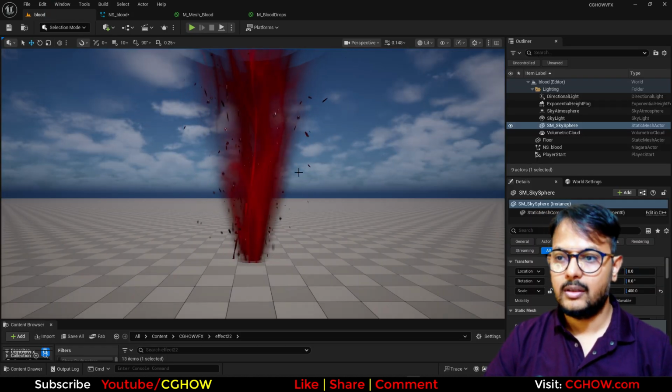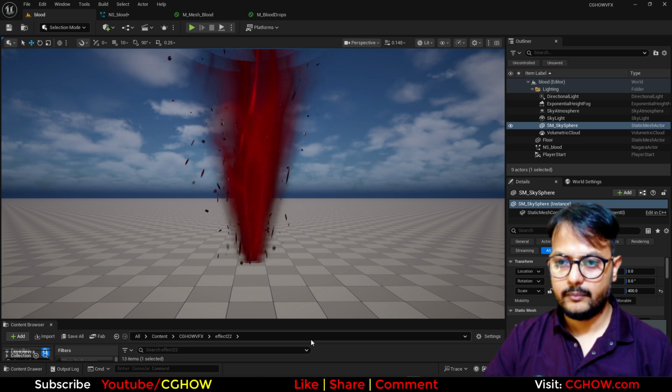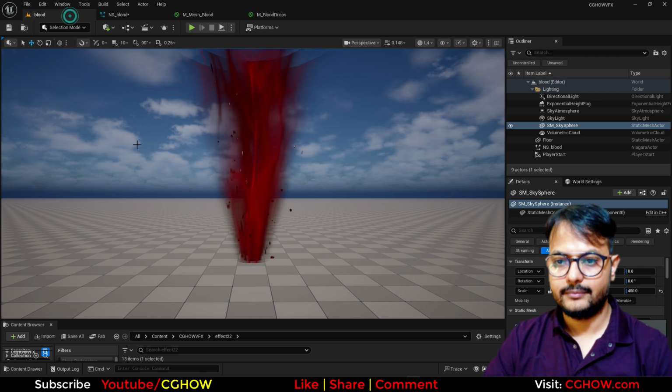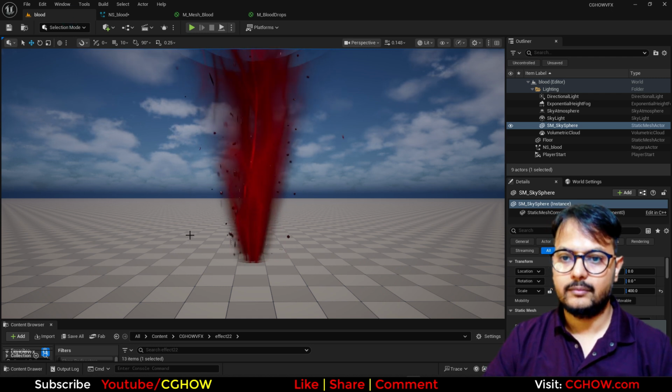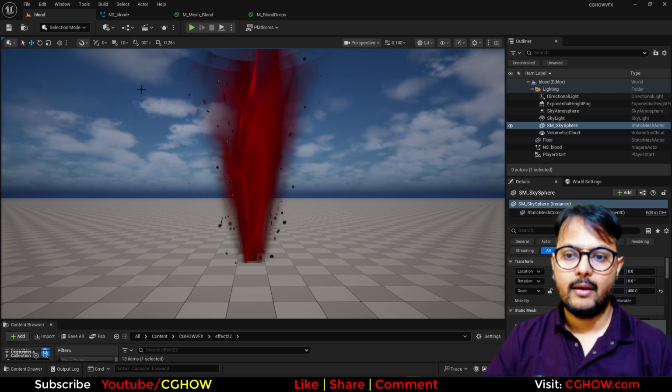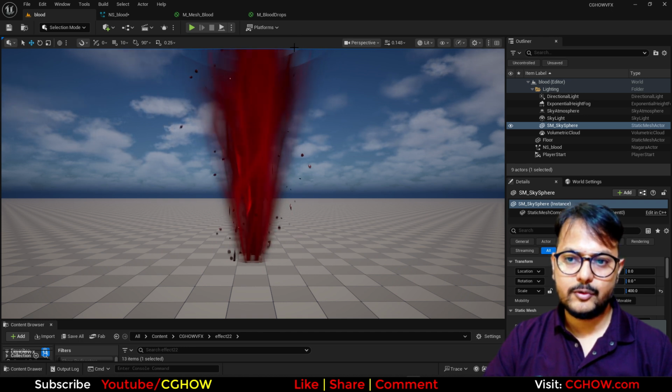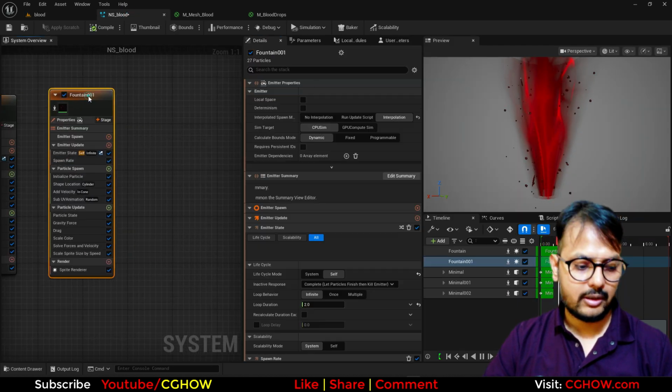Cool. But spawn rate should be very low, maybe just 20. Cool. And now we will add some streaks that will not come back. So I'll just copy and paste.